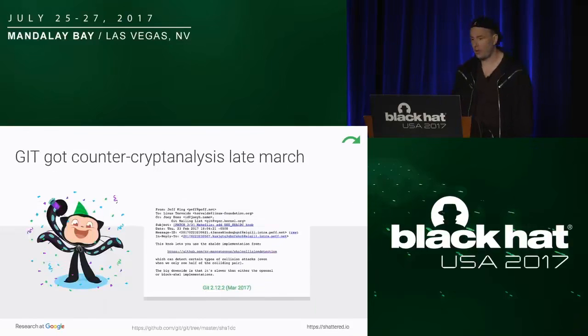And then in 2012, Git also now includes cryptanalysis as well. They made recently another patch to improve it. So now we do have counter-cryptanalysis also baked into Git, which is how we deal with legacy software.